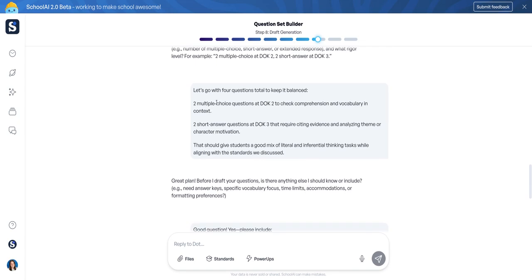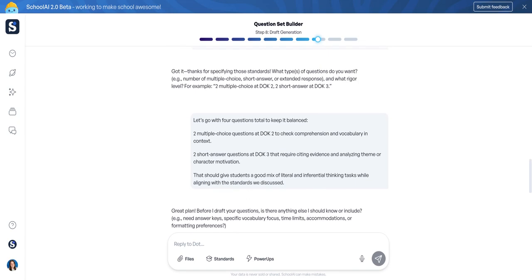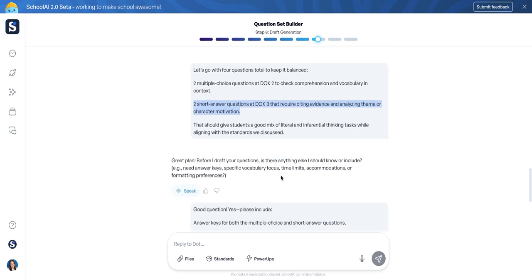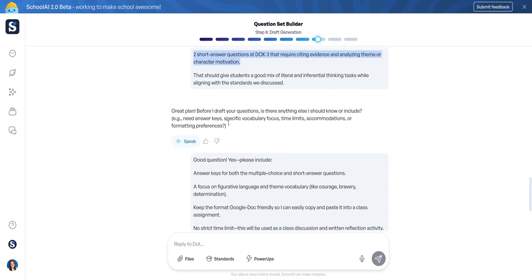Once you do that, we're able to explain what we want to focus on and what type of questions we want. So maybe I want 2 multiple choice questions at DOK level 2, short answer questions at DOK level 3, and give students a good mix of literal and informational thinking tasks as well. Then once I do that, I'm able to explain and go through what it needs to know. What else should it include, right?